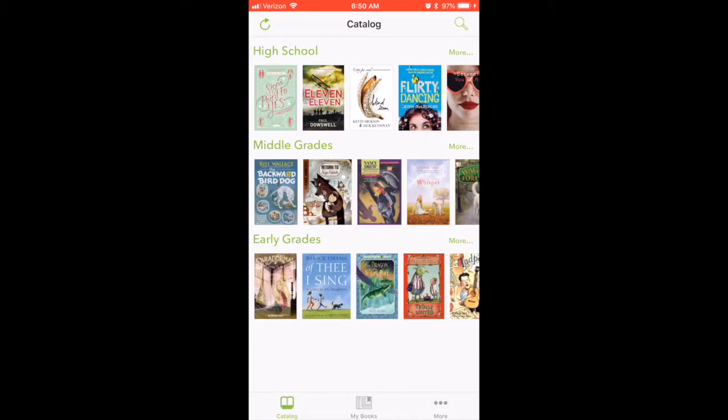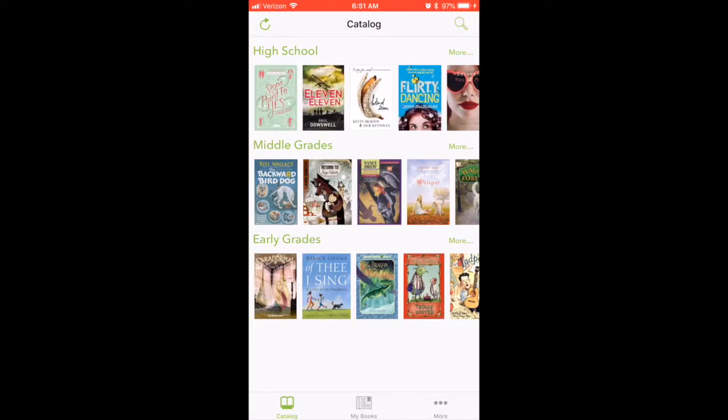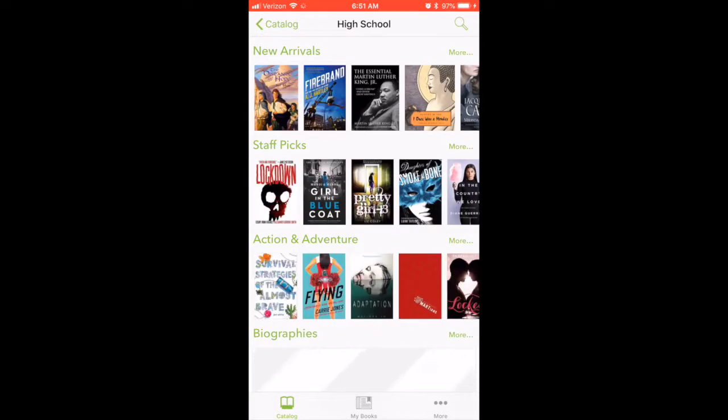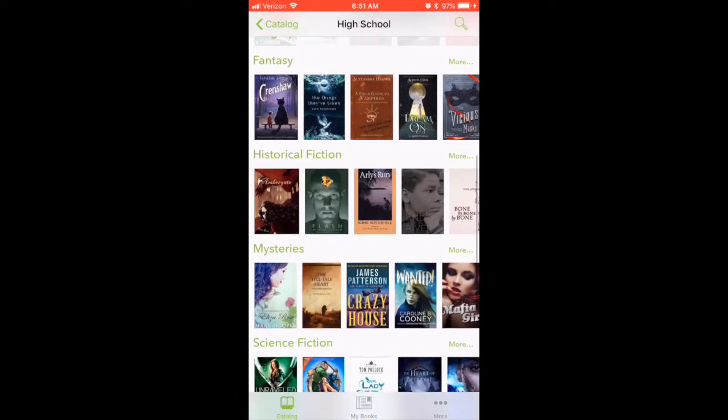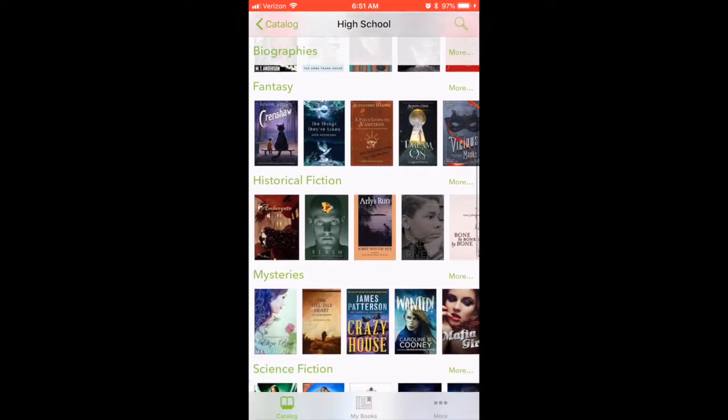So once you're in, you get the catalog. Now, I gave the code for the catalogs for all three grades: early grades, middle grades, and high school. Once you're in here, this is the catalog. You can scroll through the top choices for each, and then each catalog has this thing called More. Once you get into More, you're going to see the catalog for the entire grade level by genre, and each one of those has subsections.